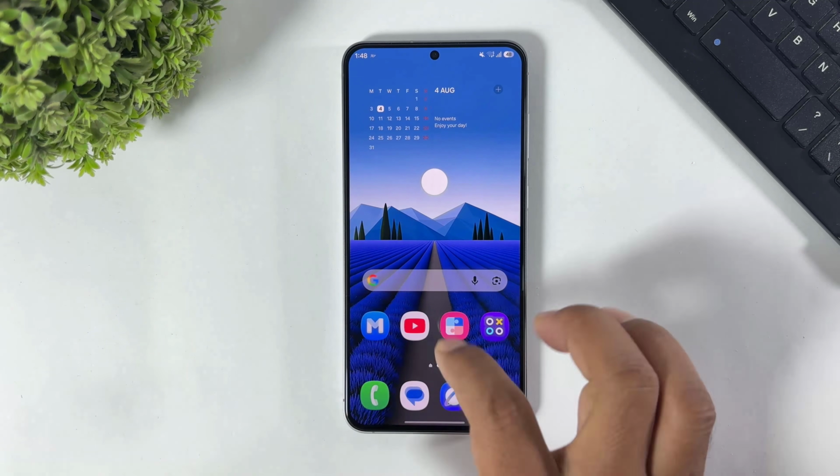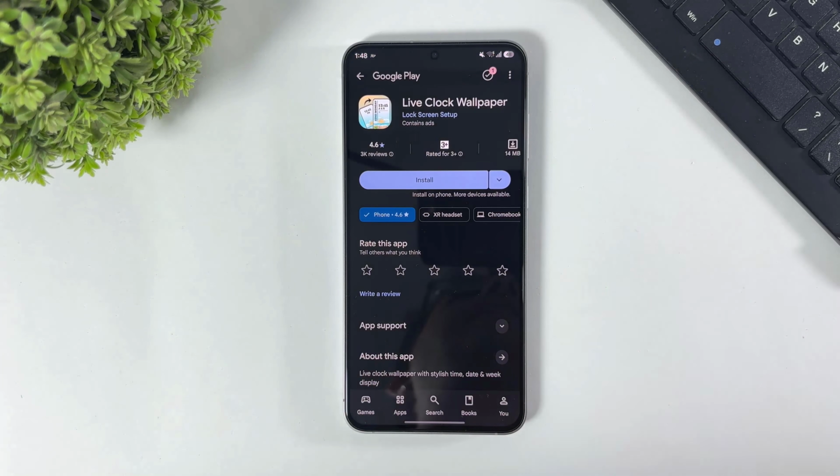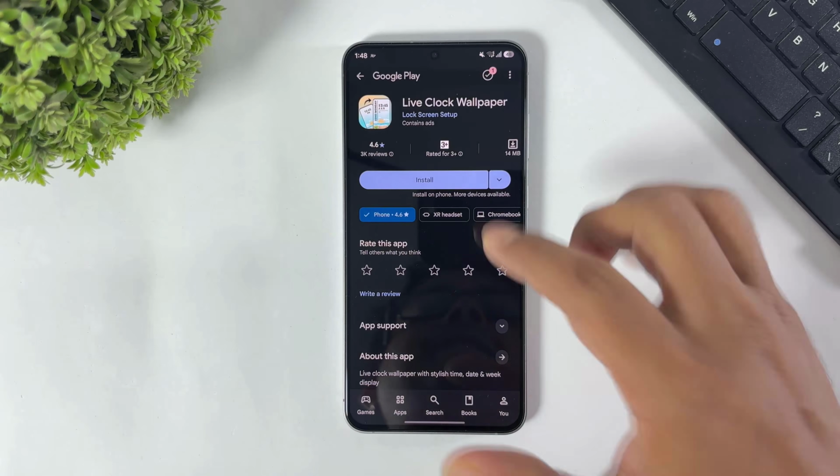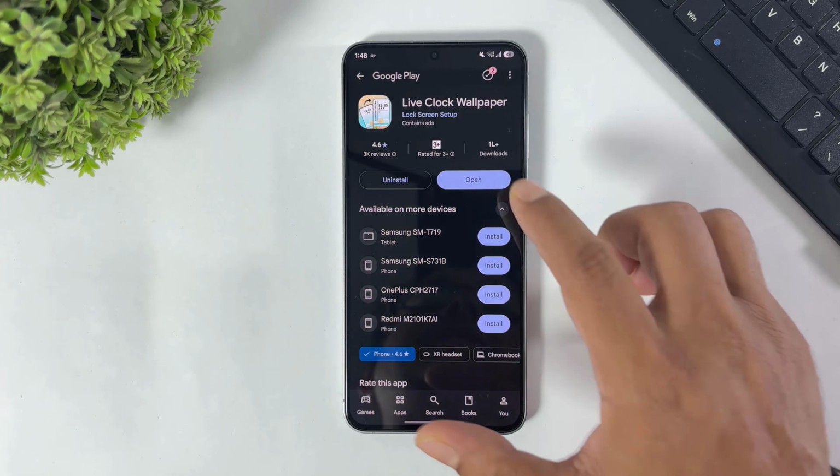Now go to Play Store and search Live Clock Wallpaper and download this app on your Galaxy device. Guys, this app's download link is available in the description. Simply click and download. Guys, after download, simply tap and open.